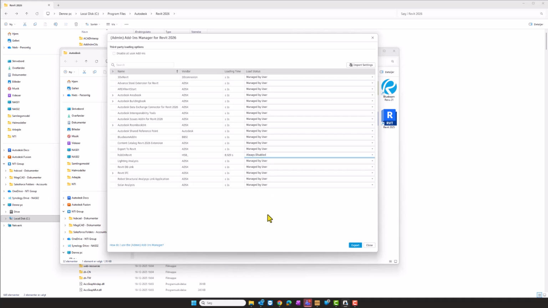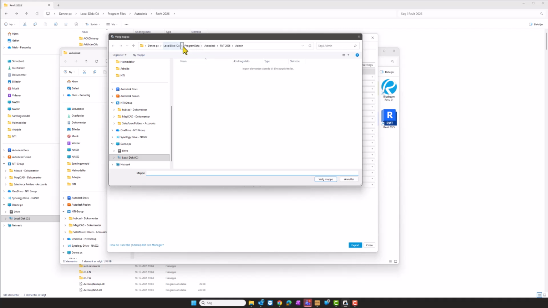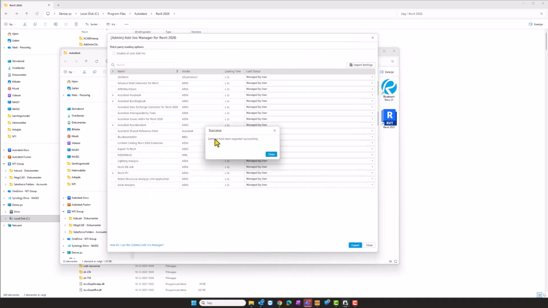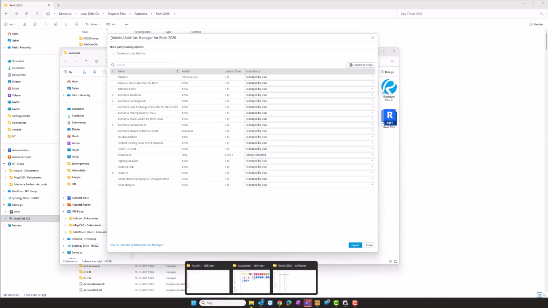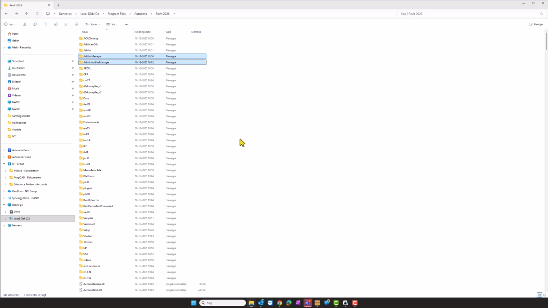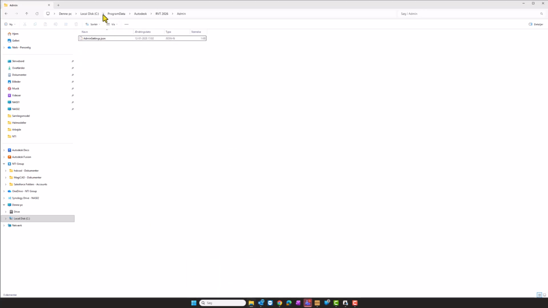HSBCAD always disable, and what I will then do is I will export it, and as you can see up here, I have my program data, Autodesk, Revit 26, admin, and I created a folder called admin. And if I choose this folder, it says the setting has been exported correctly. And if I take my Explorer down here, you can now see that it has added an admin setting JSON file.